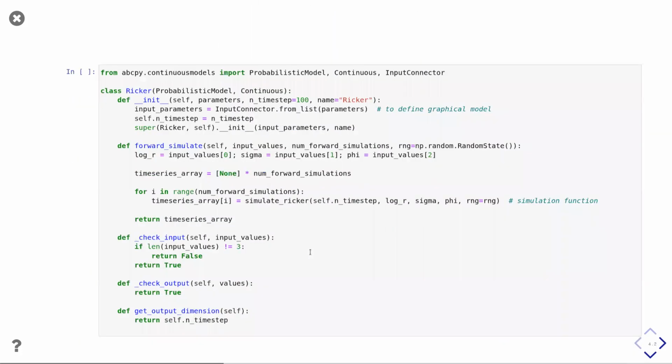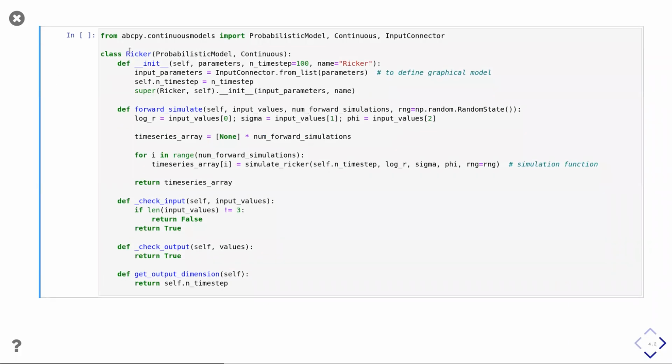So let's have a look now. I'm using as an example the Ricker model, which probably many of you know, a very commonly used example in ABC inference. As you see, I need to define a class to define the Ricker model. And this class needs to take as parent classes the probabilistic model and the continuous model classes.